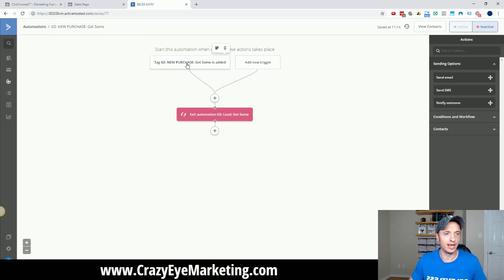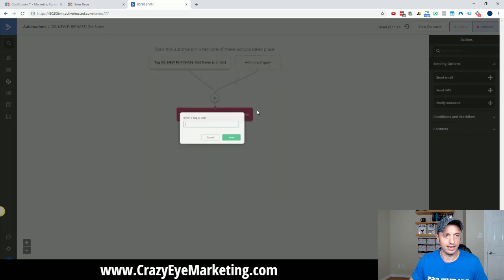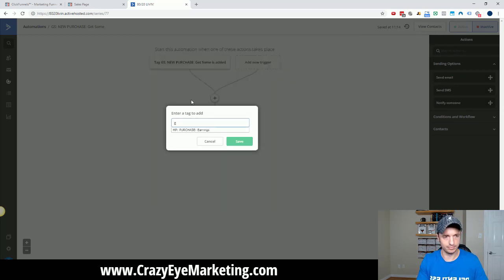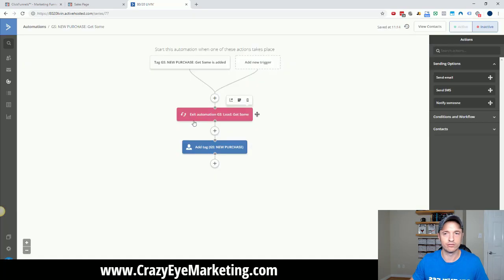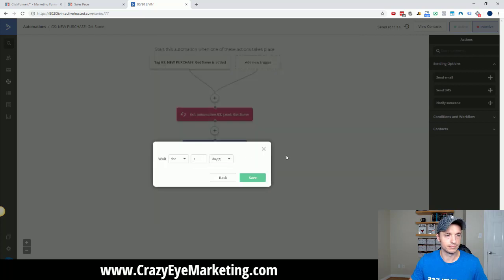Name my automation the same name as my tag that starts it. And then this one's going to actually, I'm gonna add a tag here to trigger another automation. Add tag, Get Some, new purchase. So this is a new tag that I'm gonna use to trigger another automation, which we will build in a few minutes here. So add tag, Get Some, new purchase, okay. And I'm gonna go ahead and wait for 20 minutes.